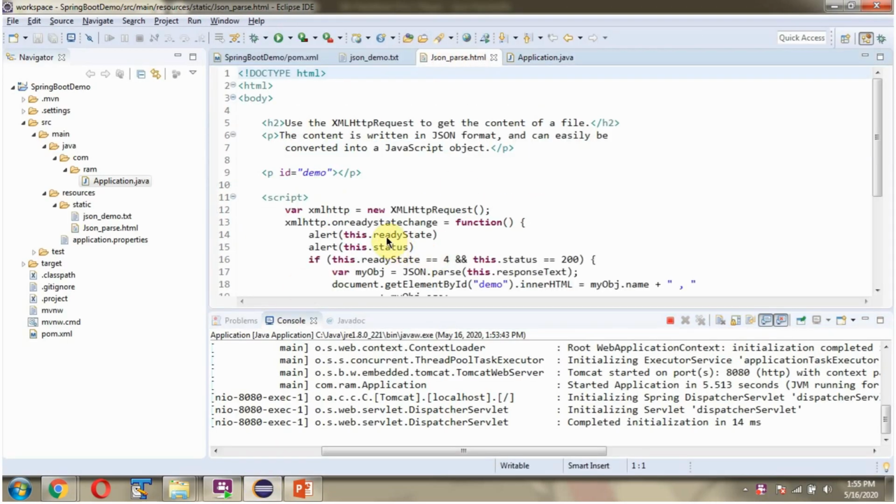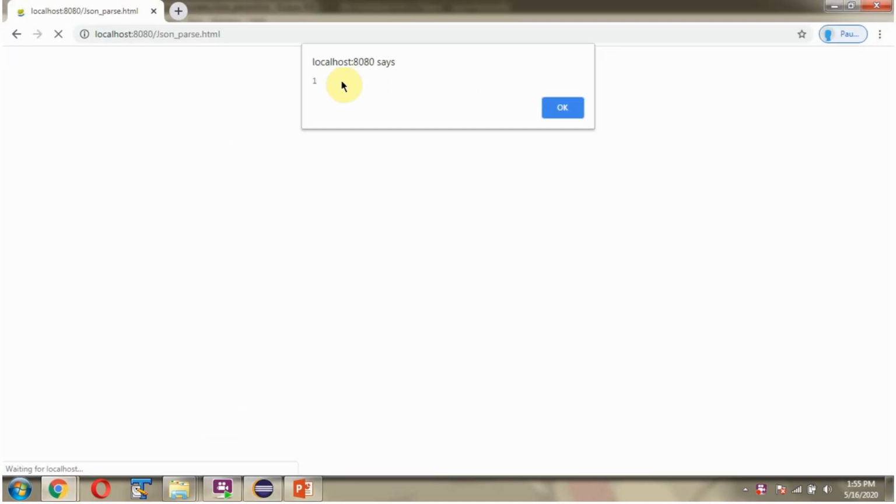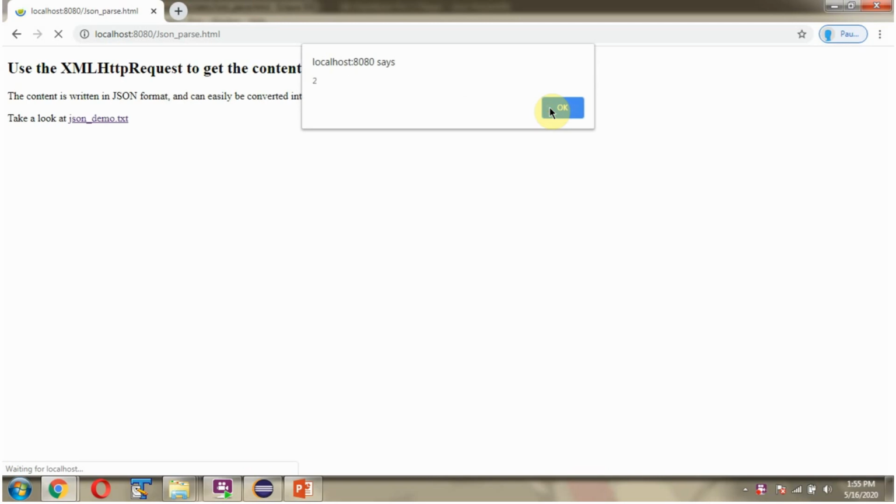Here I am alerting the ready state and status. So ready state is 1, status is 0. Ready state is 2, status is 200. Ready state 3, status is 200. Ready state 4, status is 200.